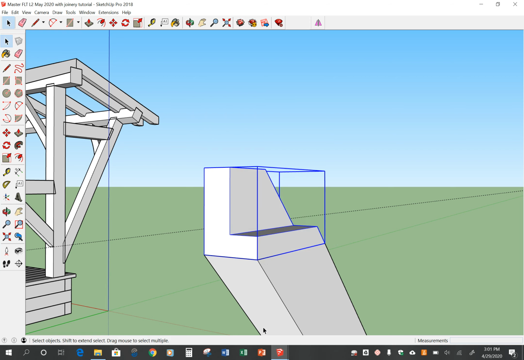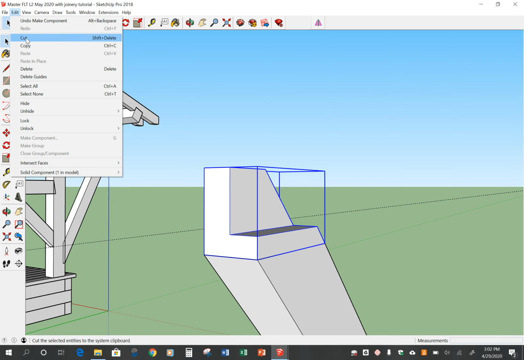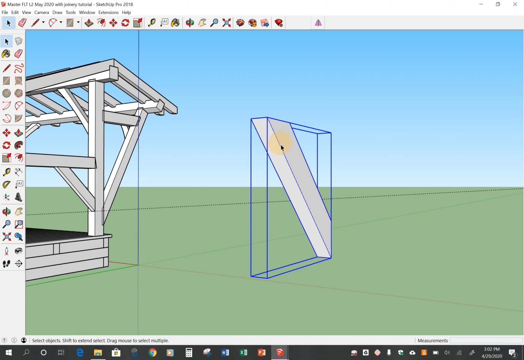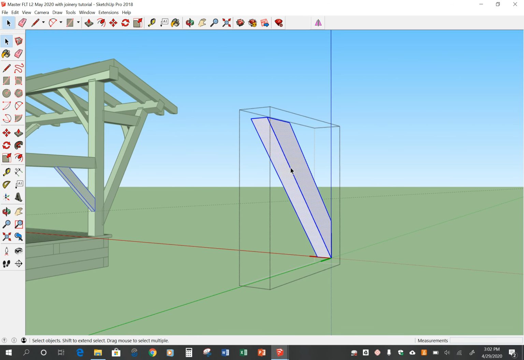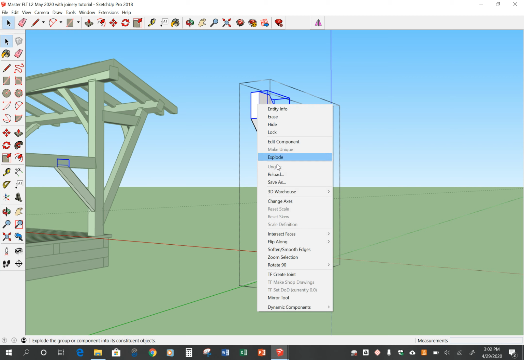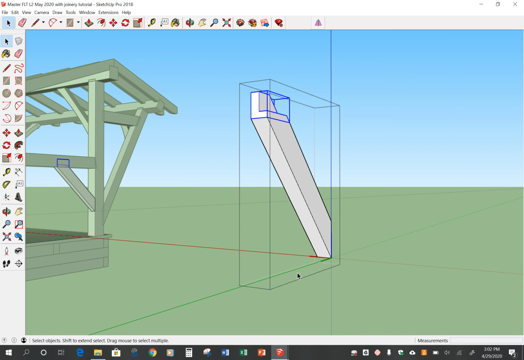And then I create. Now remember, we have to go through the paste in place function. So the next step is to edit cut. Now I need to triple click the brace to open it, and then I need to go edit paste in place. And I'm going to hover over that, and I'm going to right click and TF create joint. What that does is, you'll notice now it's not only created the tenon, but it's already automatically created a matching mortise in this tie beam, so I don't have to go through the trouble of drawing mortises.